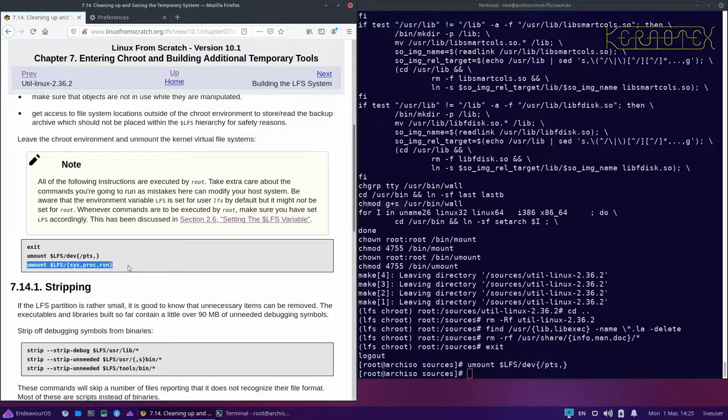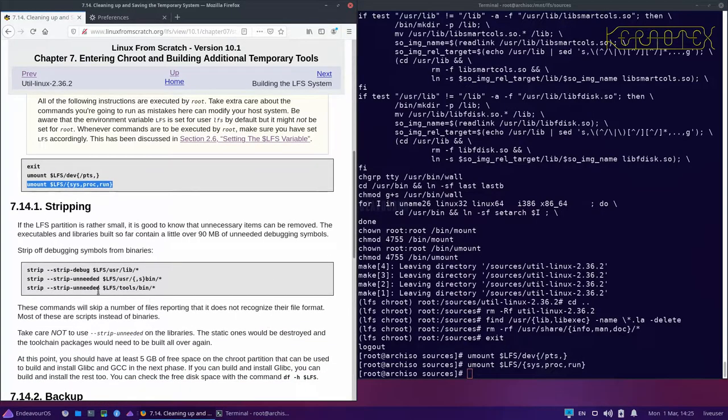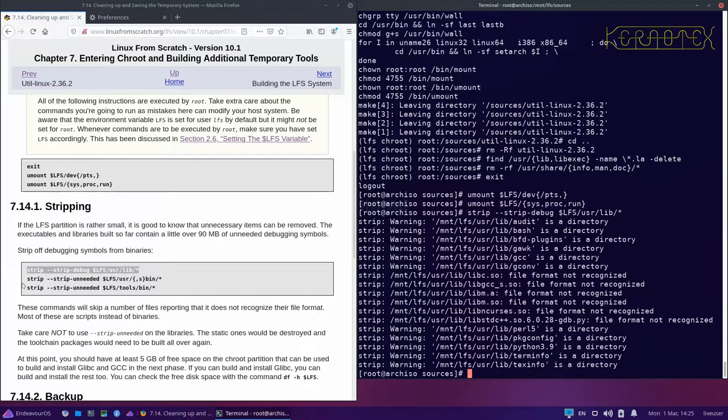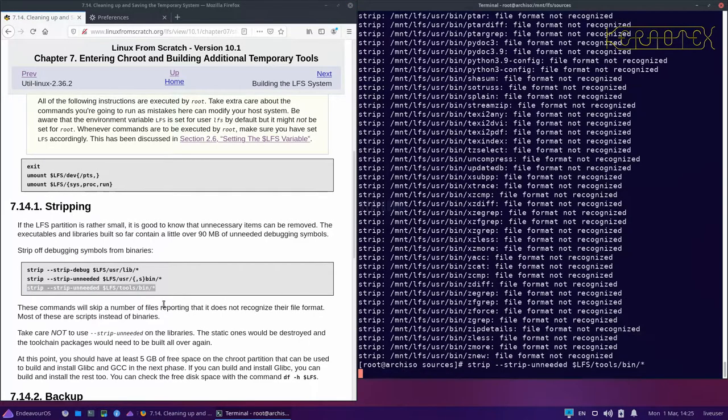And the reason we're doing this is because if we did the backup now, we'd be backing up the contents of these virtual file systems, and they're just like live bits of data that you don't need to archive. Then we've got three strip commands to strip some extra information from binaries, debugging symbols. So just run these in, they don't take long. Don't worry about the bit where it says file format not recognized.